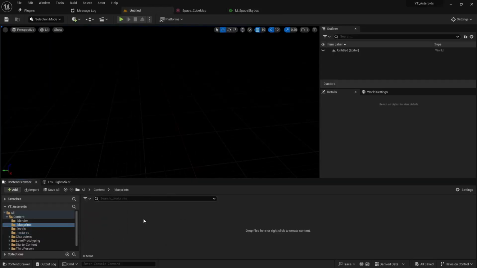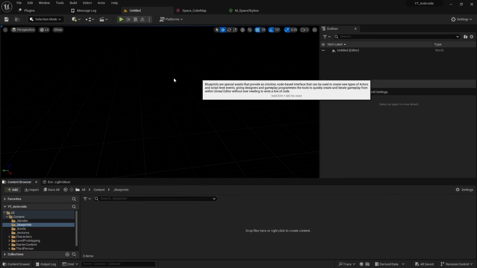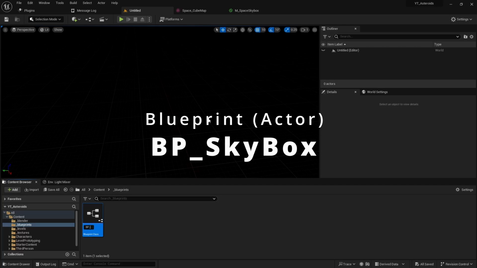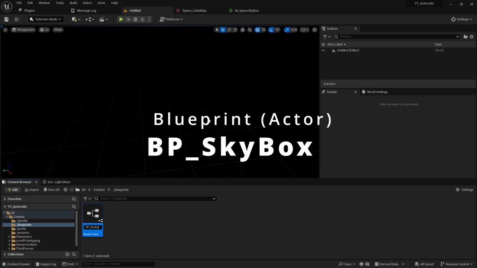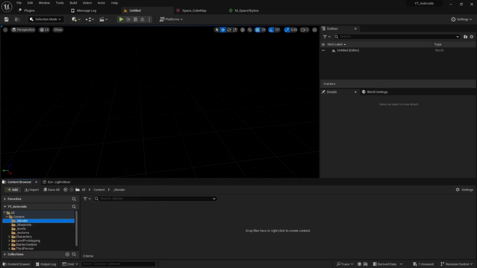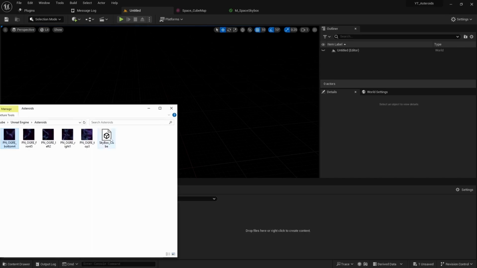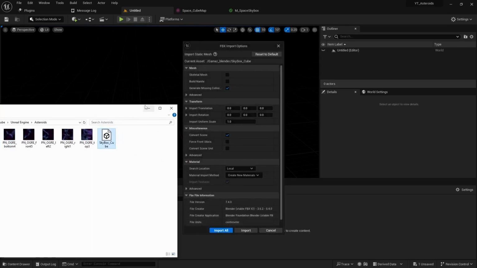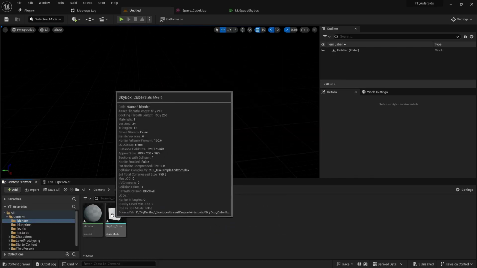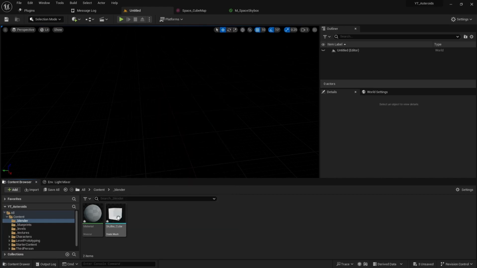So we'll come into the blueprints folder. We'll create a new blueprint class, be type actor. We'll call it BP_SkyBox. I'm going to come to my Blender folder. And then I had this little SkyBox cube. It's nothing special, it's just a cube. But I went ahead and inverted the normals on the static mesh. So it's basically inside out, or it's turned inside out.